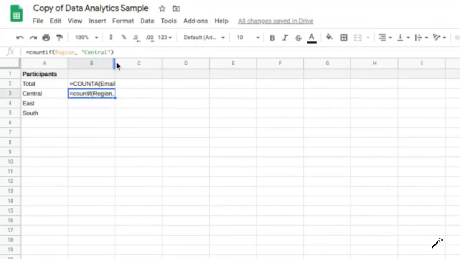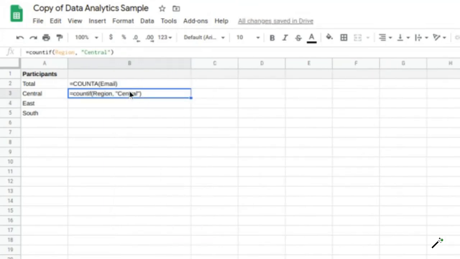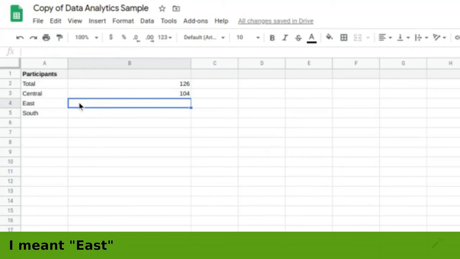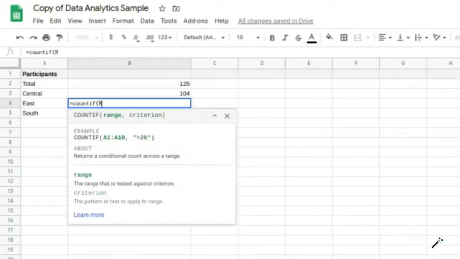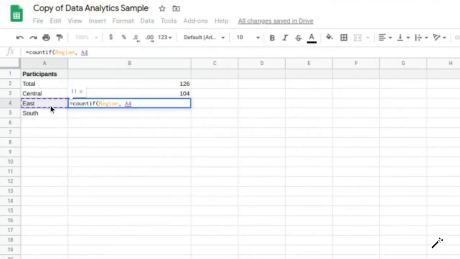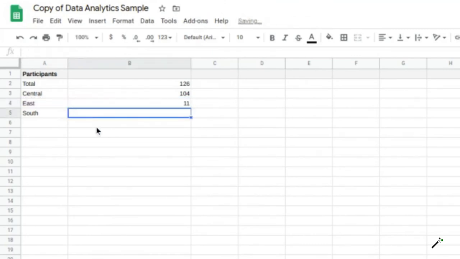The problem with using Central is that this becomes static data, right? And what happens if I accidentally change this to something else? This equation won't update. And the reason why we want this to update according to our data is so that we can do drop-down boxes. And I'll show you in a bit how we'll do this, but we want this to be dynamic. So it means it refers back to a different cell. And from there, we can manipulate the cell. So what we're going to do now is for East, we're going to do equals count if, same thing, region. And instead of putting inverted commas East, I'm just going to hit A4. And now this will show me 11.